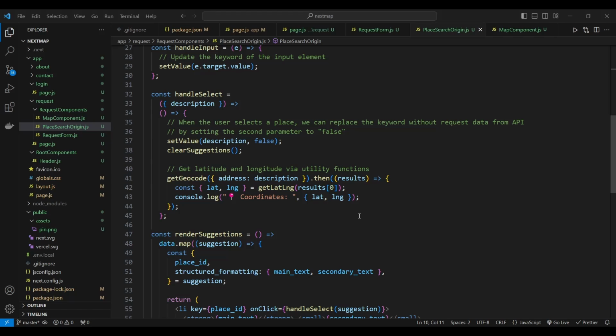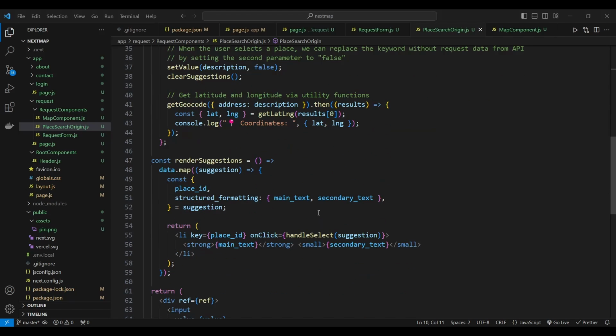Moving on, we have the renderSuggestions function. This function is responsible for iterating through the autocomplete suggestions stored in the data array and creating a list of li elements for each suggestion. In essence, this function displays each suggestion with its primary text and secondary text.